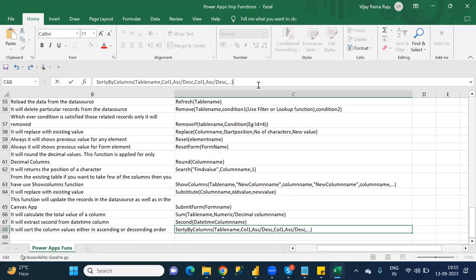Then what is the difference between sort by columns and sort? In sort by columns, you can sort n number of columns, but in the sort function, we can sort only one column. That is the difference. Table name, just column name, comma, ascending. Understand? Yes, you have to mention it like this.